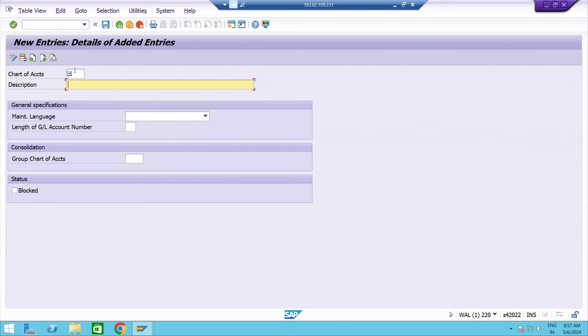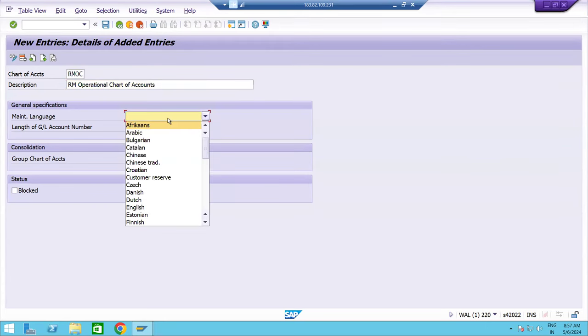So sir, why do I set up up to four digits? It may be numerical or alphabets, alphanumeric, whatever you want. Why? Because this is the identification of your chart of accounts. So I am setting up here RMOC. What is that? RM operational chart of accounts. And in which language do you want this chart of accounts? English.